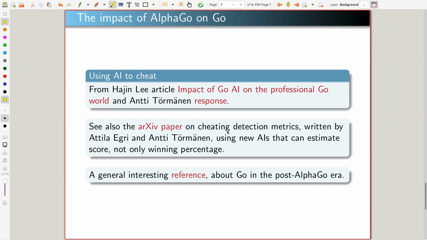And in this respect, I'm pointing out this paper on cheating detection on arXiv, and it is from last month, so very, very recent. And also Antti Tormanen says in his blog that there will be some step forward very soon.